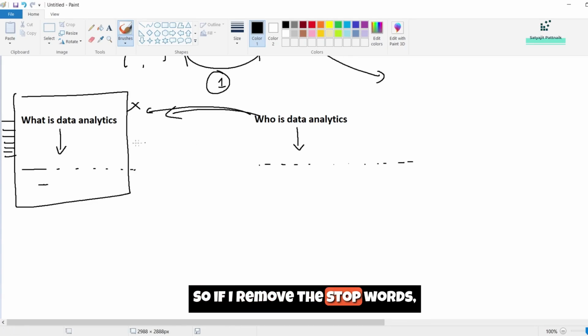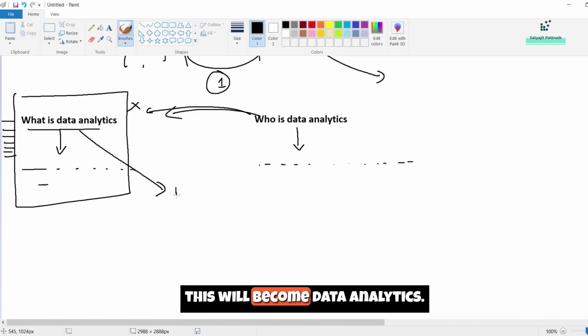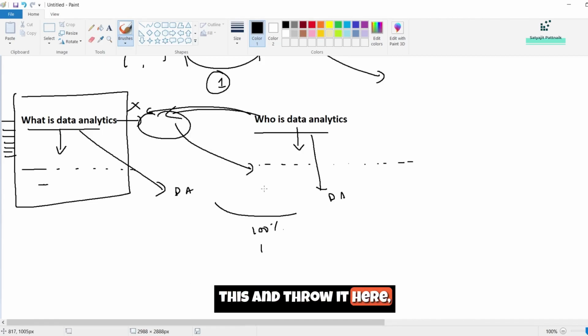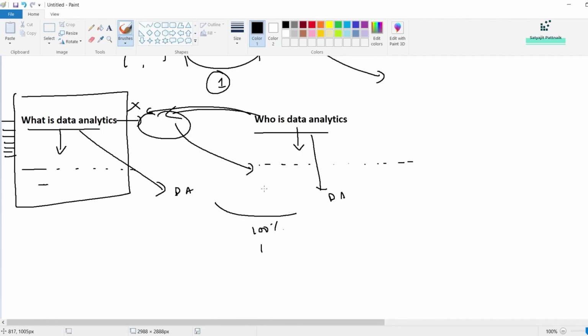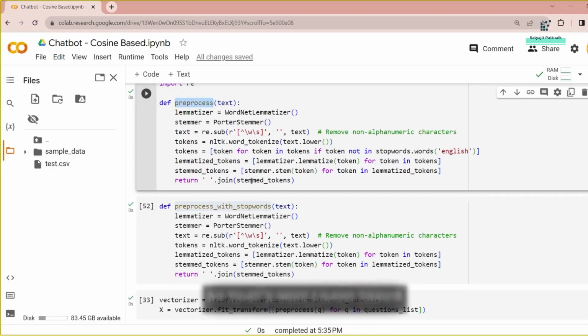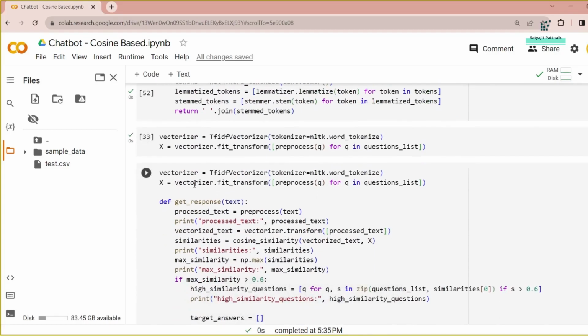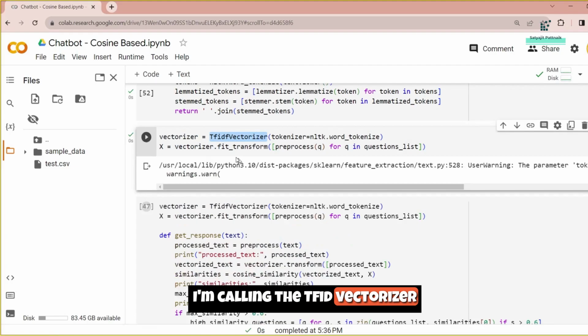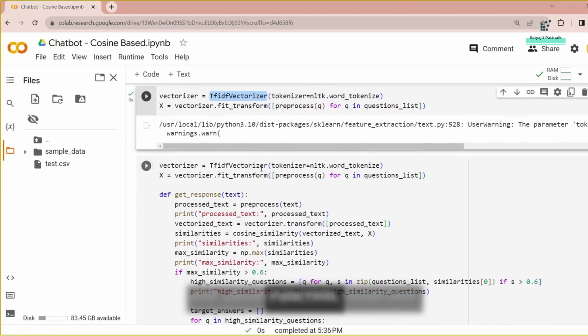So if I remove the stop words, this will become data analytics. This will become data analytics. There will be 100% match. So the cosine similarity value will be 1 and it will get exactly the same answer of this and throw it here, which I don't want. Right? So that's why I have taken the stop words as well. So here I'm vectorizing it. I'm calling the TF-IDF vectorizer and calling the fit transform function.